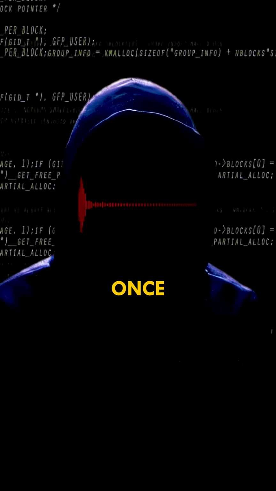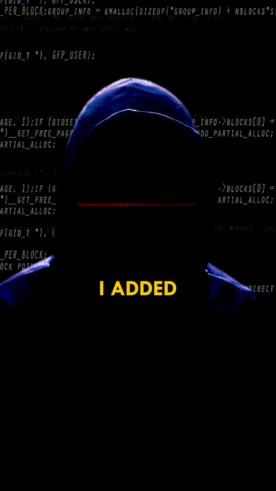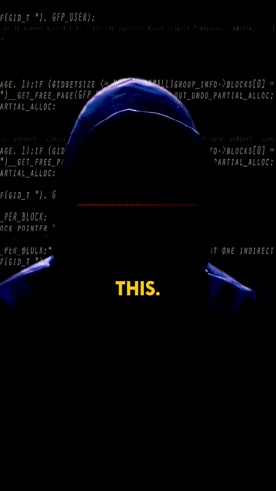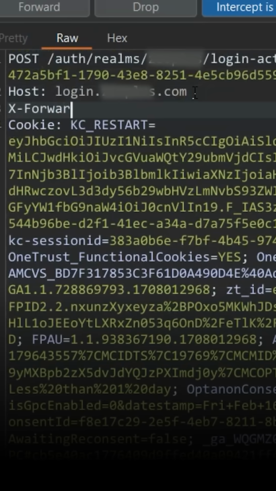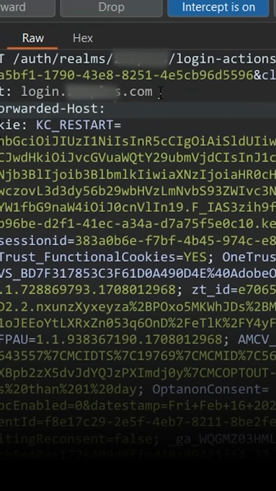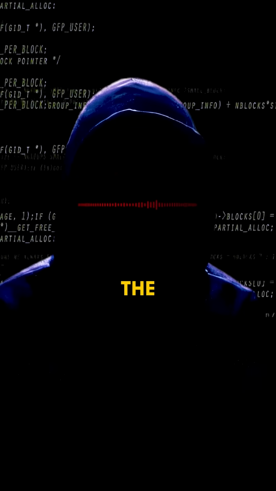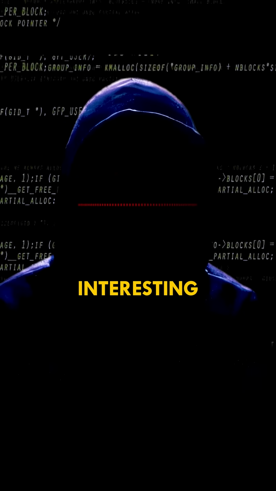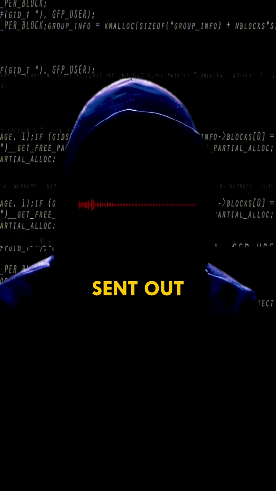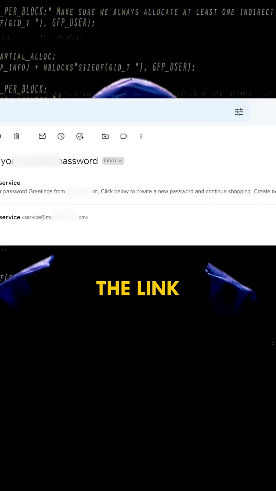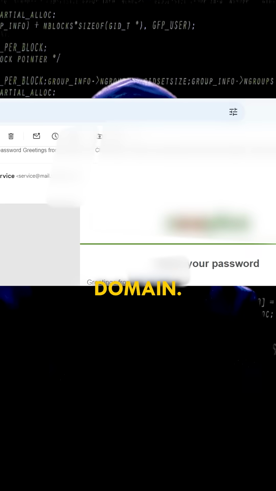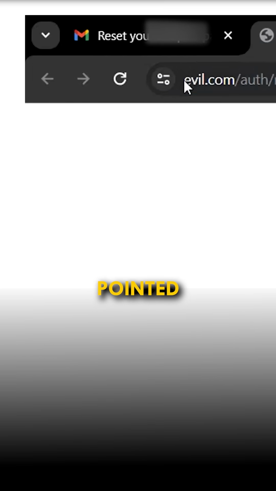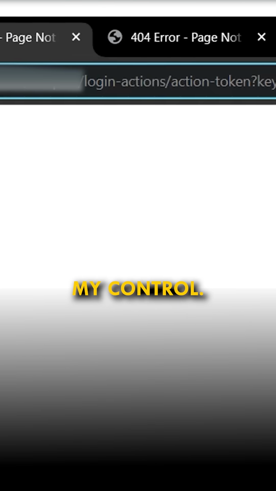the server. Once the request was intercepted, I added a custom header like this: X-Forwarded-Host, with a host that is under my control, that is evil.com. After forwarding the modified request, something interesting happened. The system sent out a password reset email, but the link wasn't pointing to the original domain. Instead, it pointed to evil.com, which is under my control.